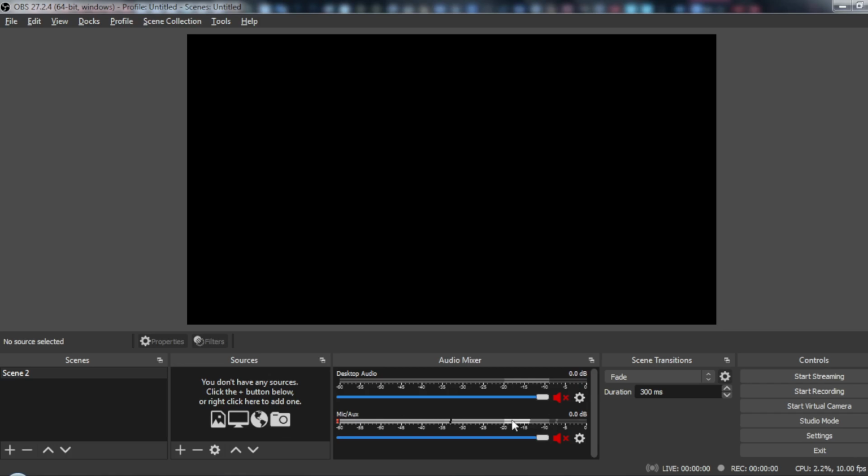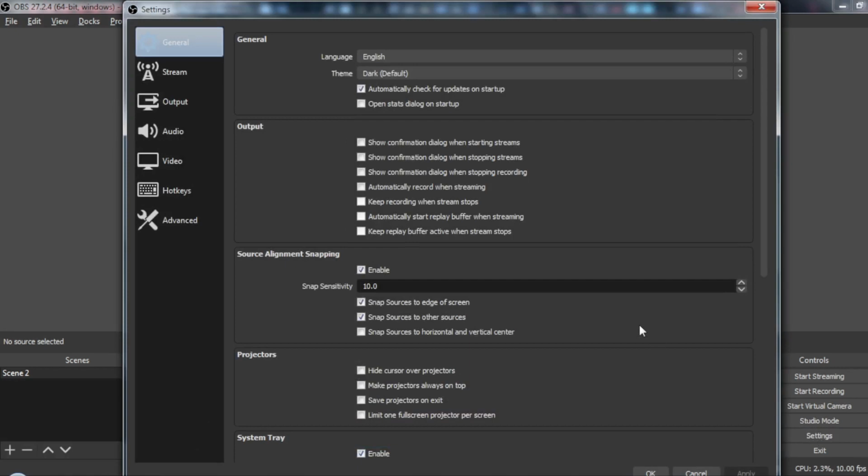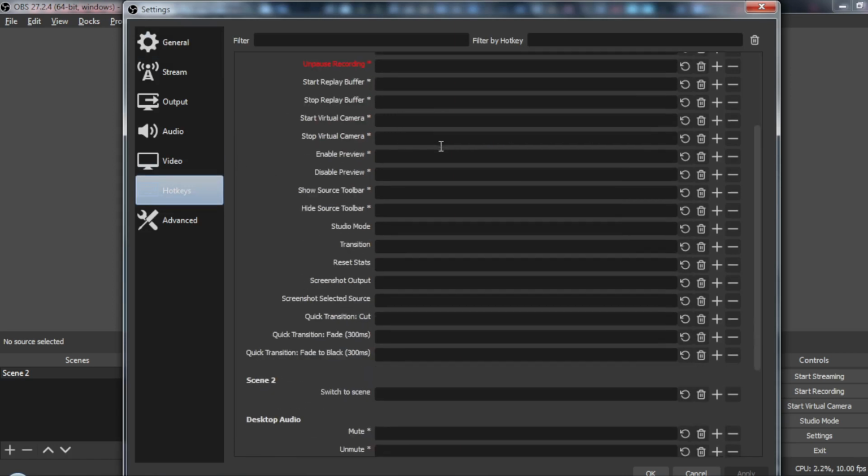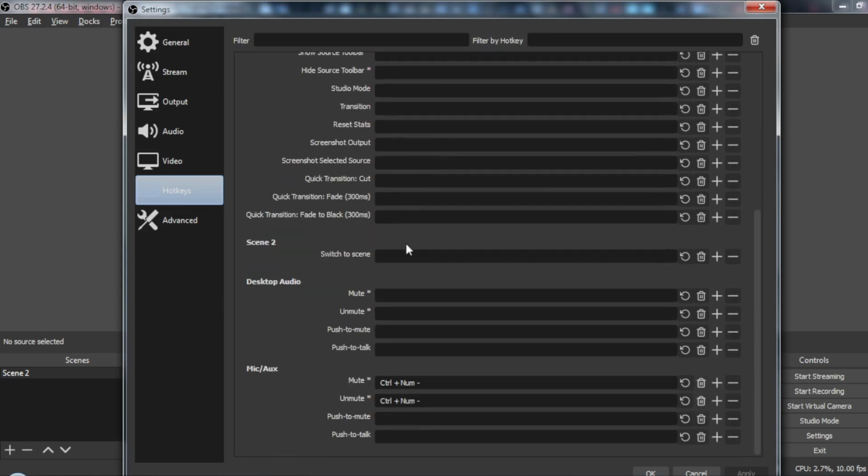However, if you want to set this up with some hotkeys or with your keyboard, all you need to do, let's just enable it first, is go to your settings, simply by clicking File at the top left corner and going to Settings, or simply by clicking Settings at the bottom right corner. Then just go to your Hotkeys. Then look for mute and unmute. Just scroll down a bit until we find that. Just ignore the desktop audio because we want to mute or unmute our mic/aux. So you will find it like that.